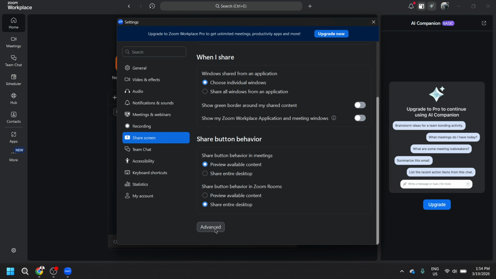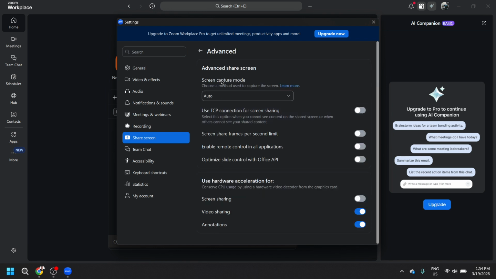In the Advanced area, look for the section labeled Use Hardware Acceleration for. You'll see multiple items there, and the one we care about is screen sharing. Turn that option on. It may be a checkbox or a toggle, but the goal is the same. Enable hardware acceleration specifically for your screen shares.